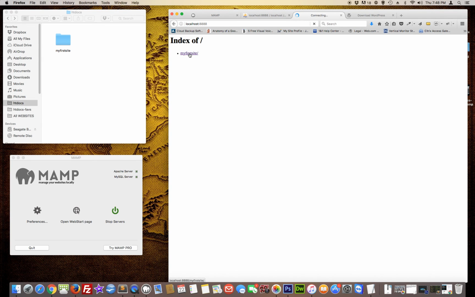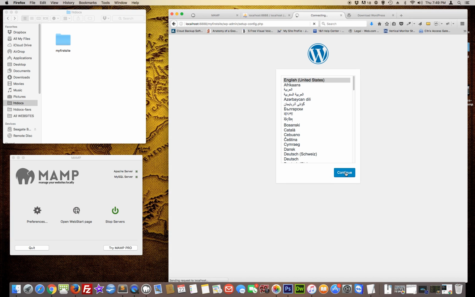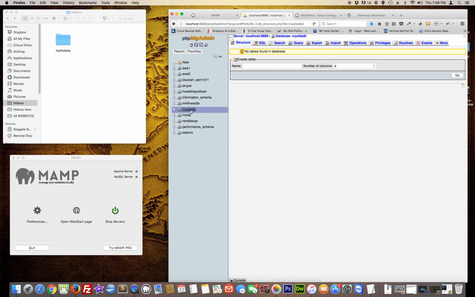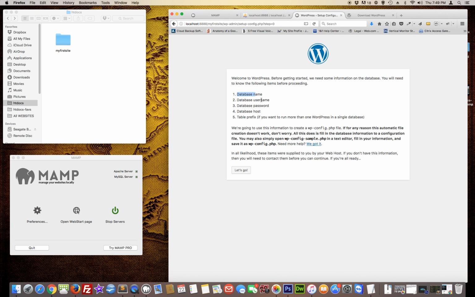So once you click on the link, it's going to take you to the install page. It's going to ask you a few basic questions, language. So this next page is basically telling you that there are a few things you're going to need to know in order to proceed. You're going to need to know the database name, which we already established. It's MySiteDB. The database username and password. When you're developing on your local machine using MAMP, the default is going to be root, R-O-O-T, for the username and the password, and the host will be localhost. So you might want to write that down the first time around till you get the hang of it, and then let's go.